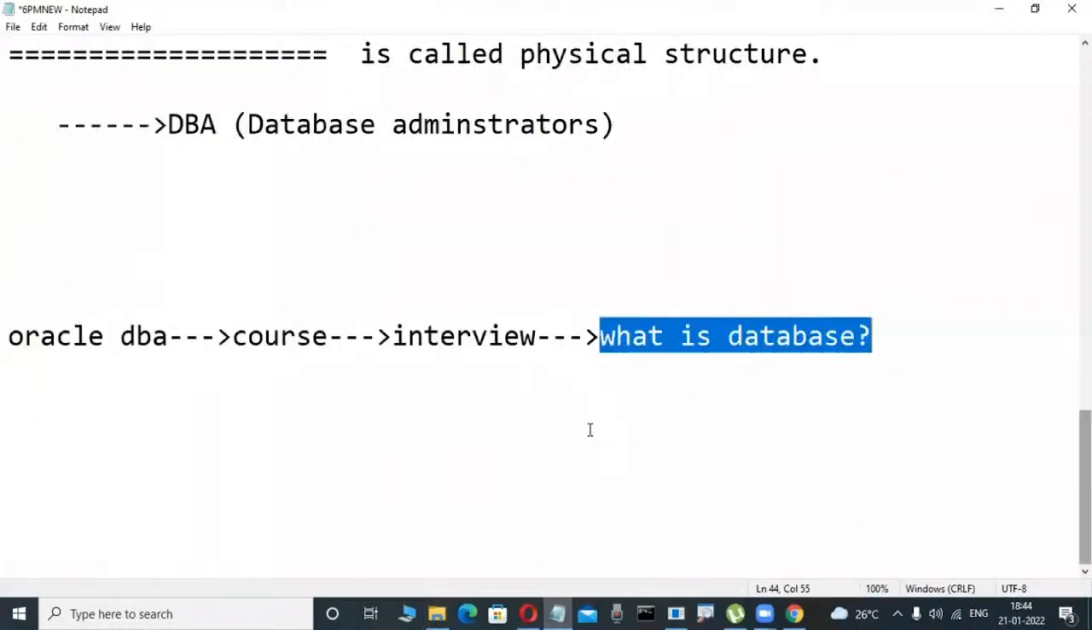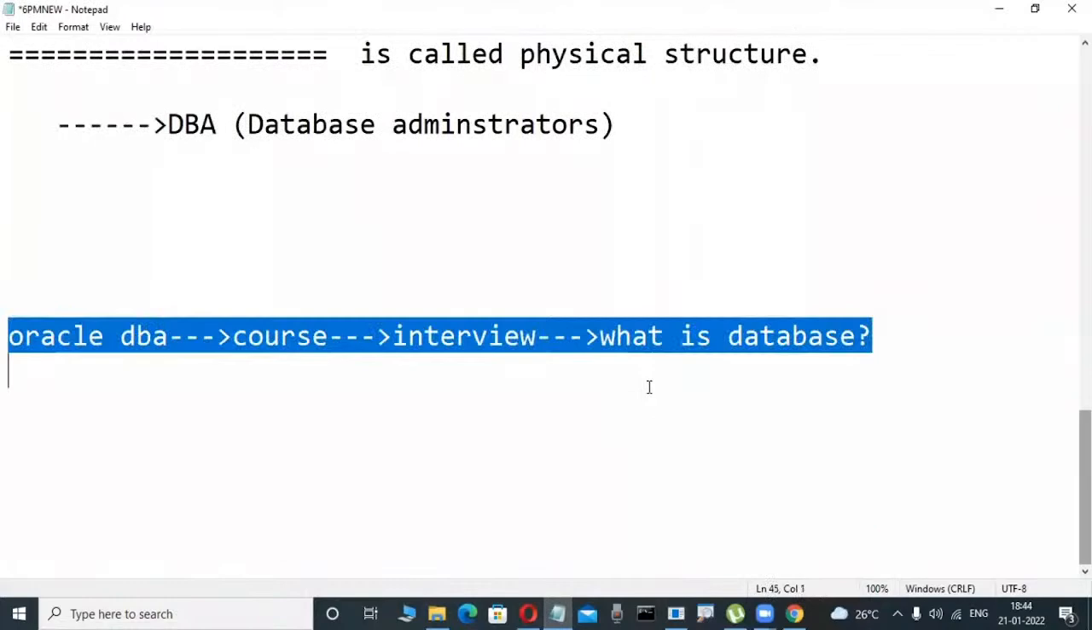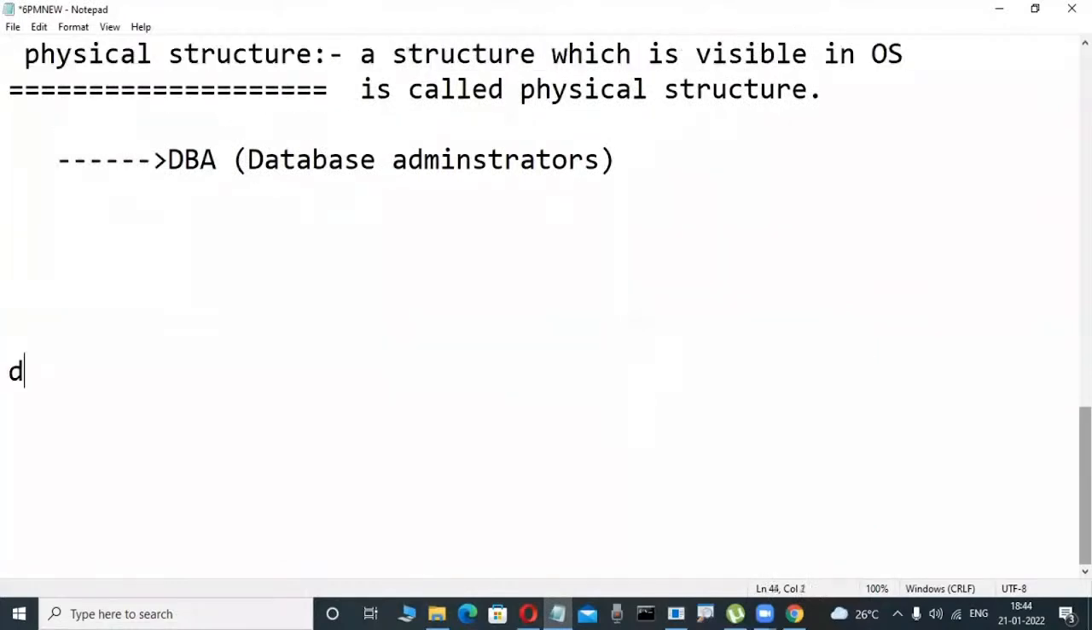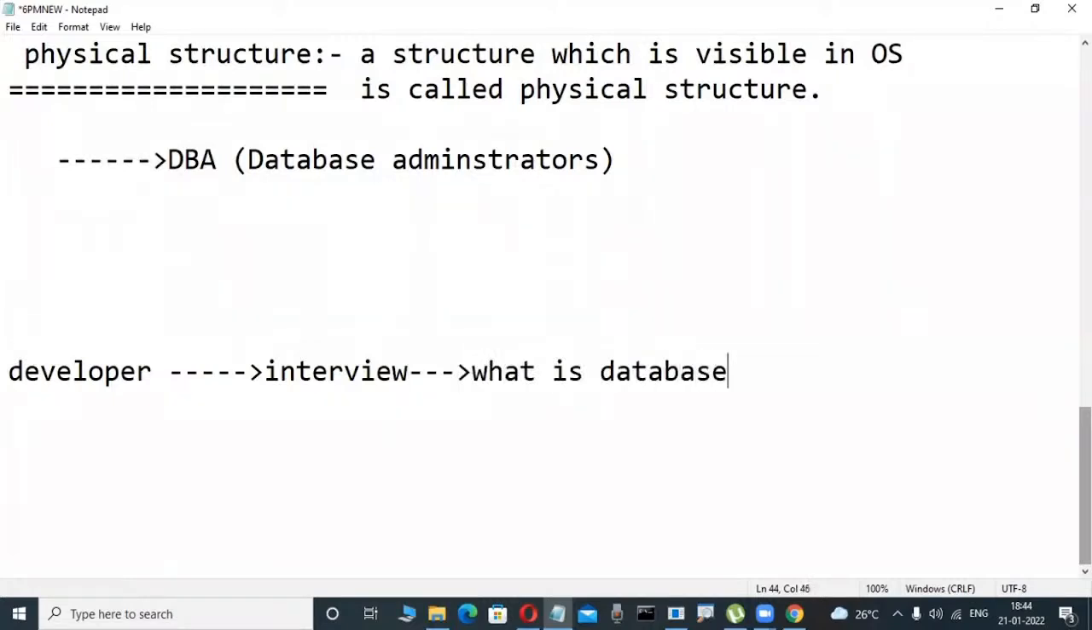Suppose I'm a developer, not an administrator. I'm a Java developer, a SQL developer, a PLSQL developer, or a Python developer, and these developers are attending an interview. What is a database? They are not asking this generally, but for example, the developers will answer from the logical structure side.